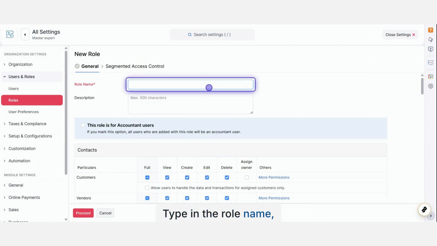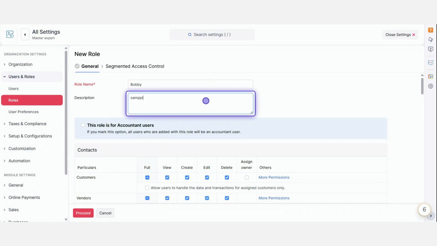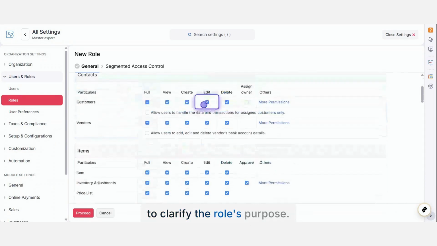Type in the role name, for example, Manager. Then, add a brief role description to clarify the role's purpose.